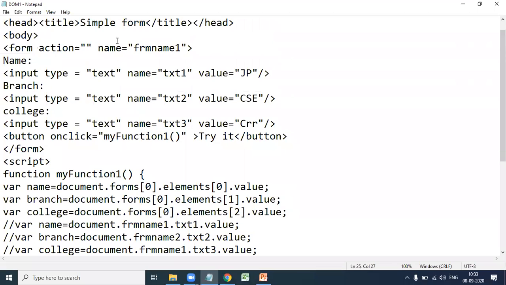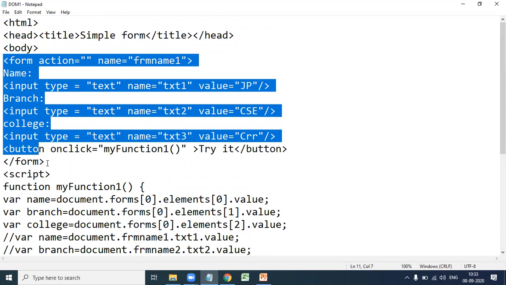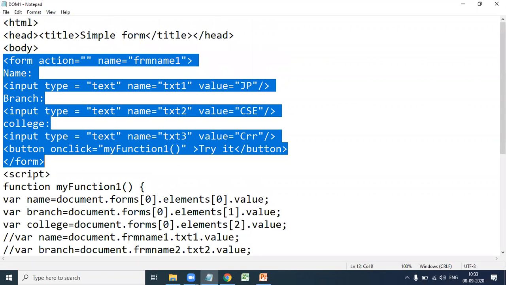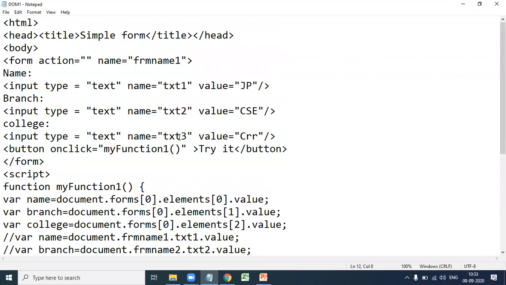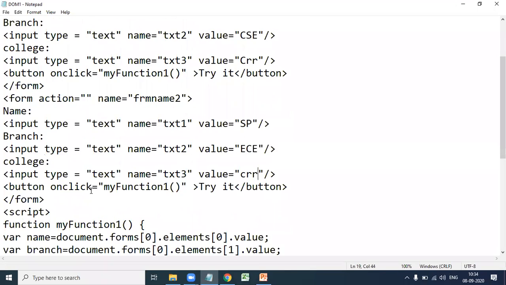So let us take the second form. If there are two forms, let us take the second form. This one is form one. The second form is named FRM name 2. Name SP, branch ECE, college name is CRR itself. Let us take the second form.